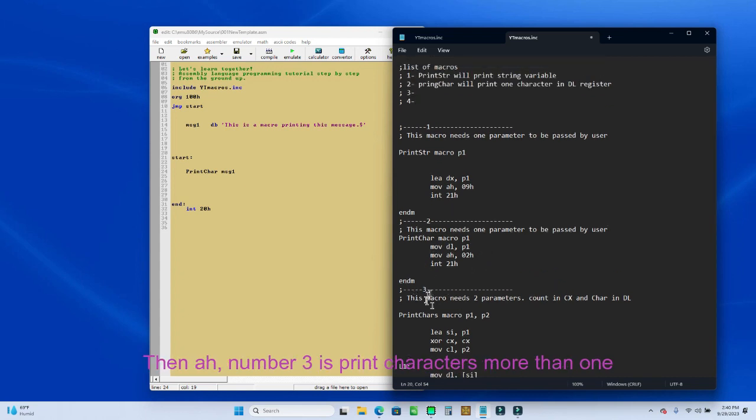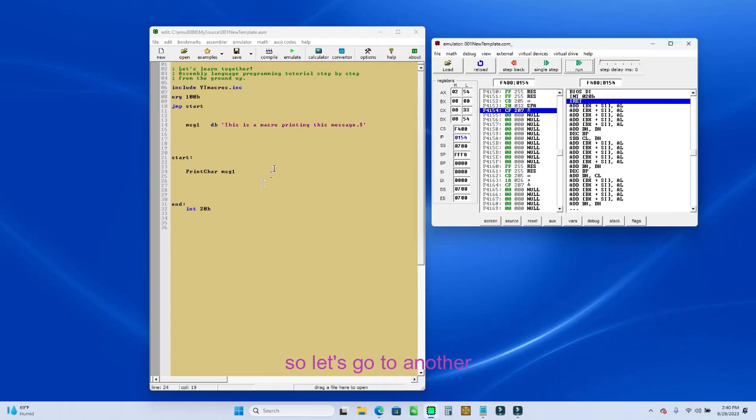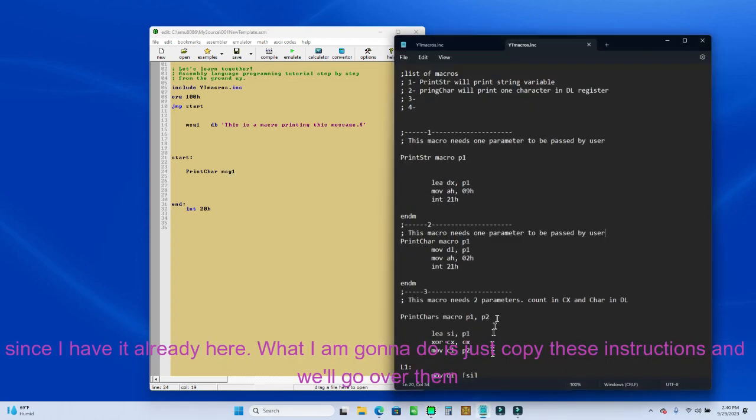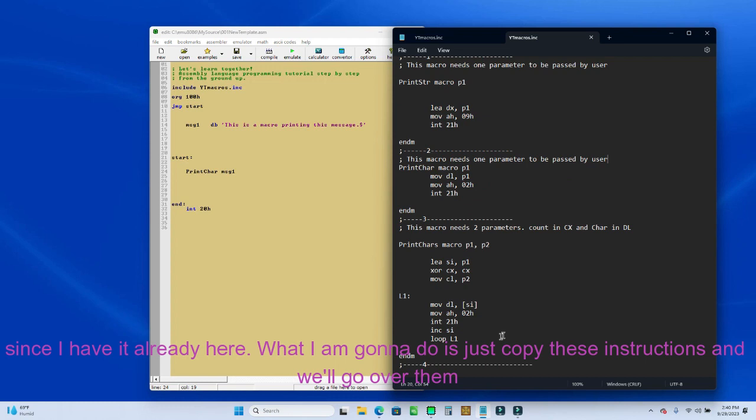Then number 3 is print characters, more than one. Now that number 2 works, let me save that. So let's go to another macro we want to create that prints more than one character using service 2. Since I have it already here, what I'm going to do is just copy these instructions and we'll go over them.